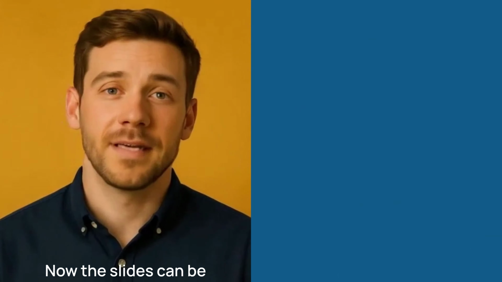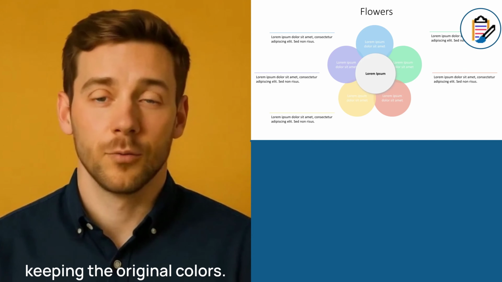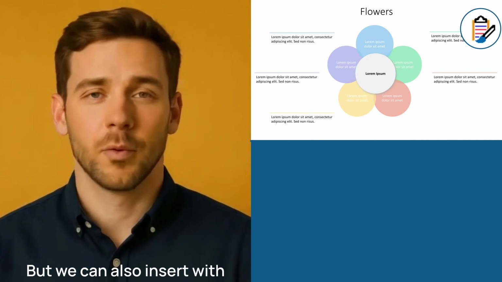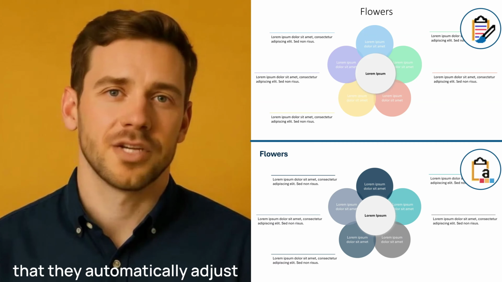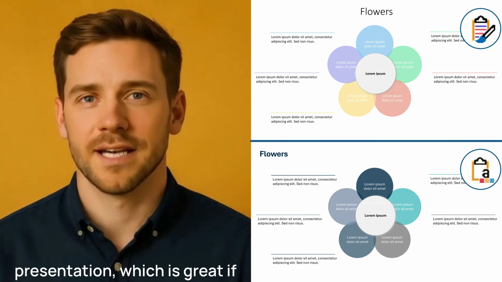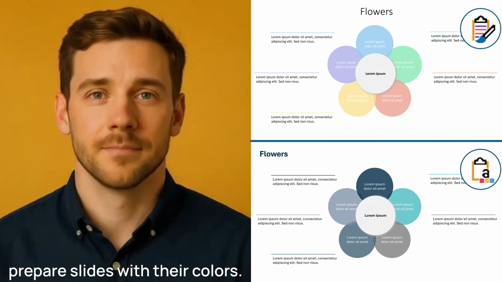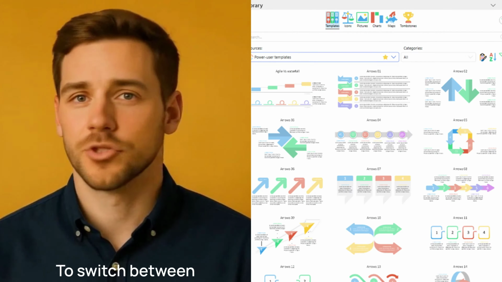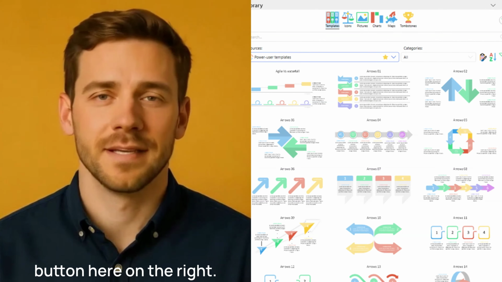Now, the slides can be inserted keeping source formatting, meaning keeping the original colors. But we can also insert with the destination theme so that they automatically adjust to the colors of my current presentation, which is great if you work for a client and need to prepare slides with their colors. To switch between source formatting and destination theme, click this button here on the right.